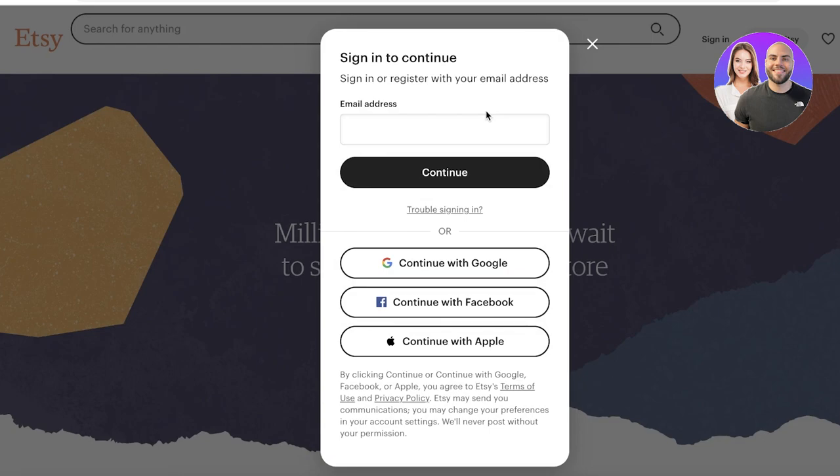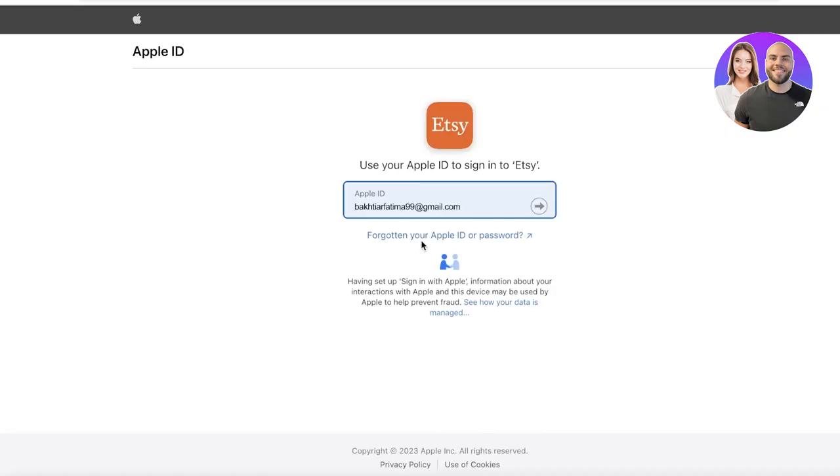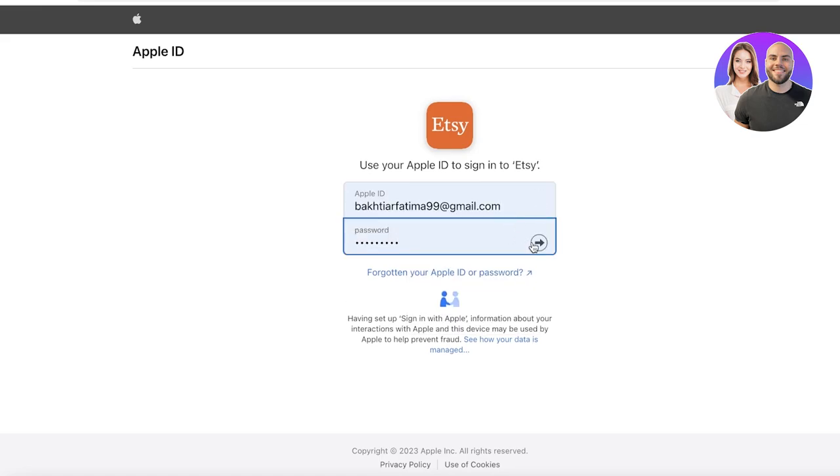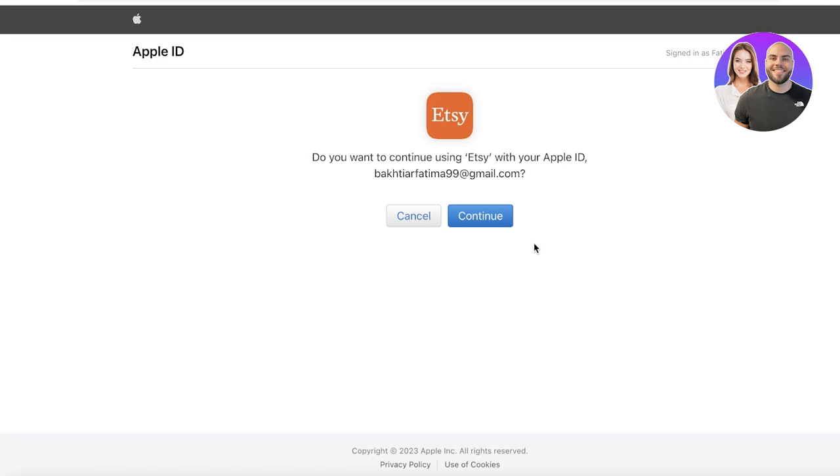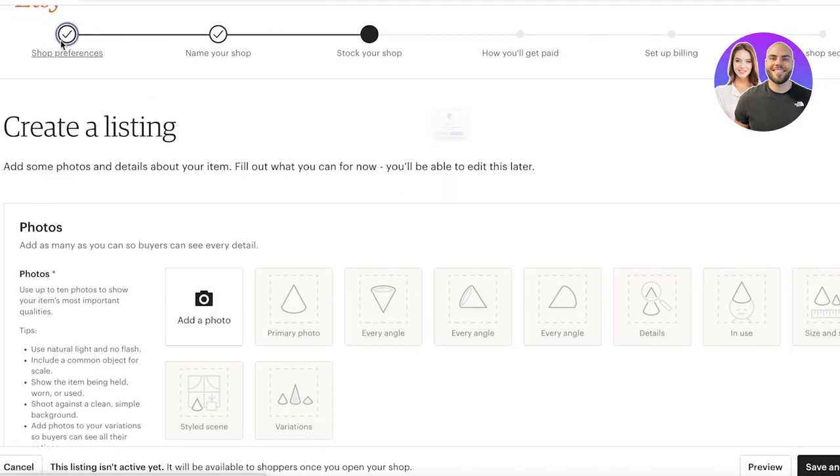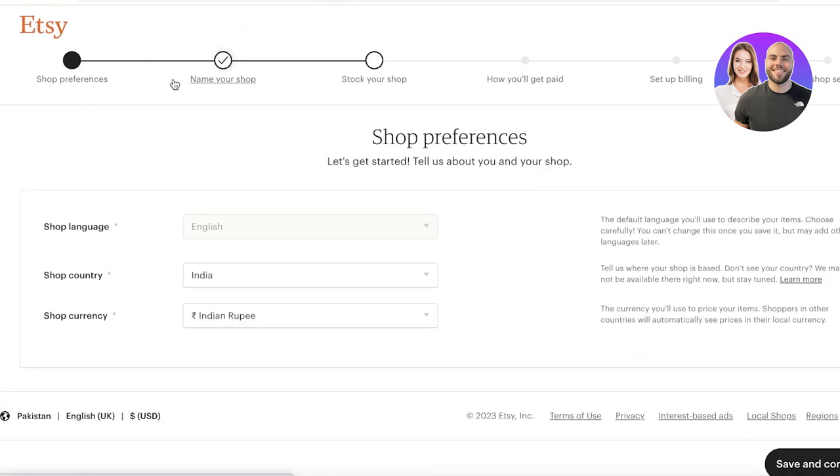If you don't have an Etsy account already, you will have to create one via your email address or via your Google, Facebook, or Apple ID. Now I'm going to continue with Apple because I have already created my account, but if you don't have an account on Etsy, then you can just use the same process to sign up. It's pretty much the same thing as logging in. Once you have created your account, you will see your shop preferences. This is the seller section.